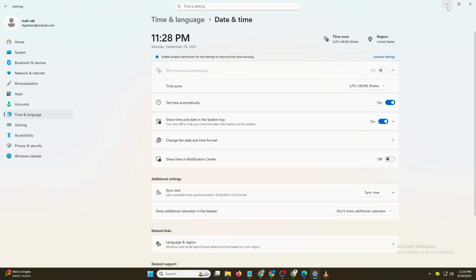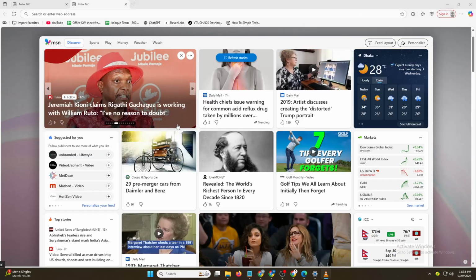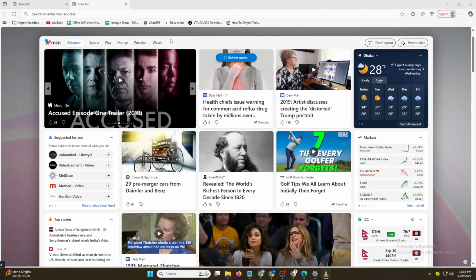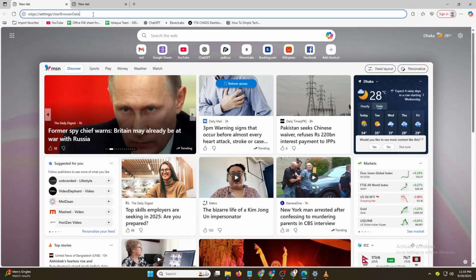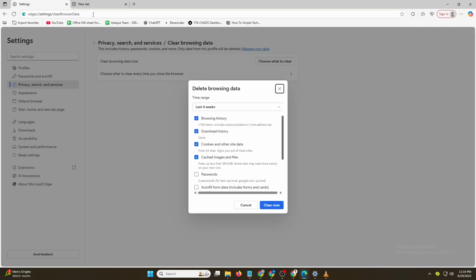Clear browsing data. Old cache and cookies can sometimes interfere with SSL certificates. Here's how to fix it. In Edge, type edge://settings/clearBrowserData in the address bar and hit Enter. Check browsing history, cached images and files, and cookies and site data. Set the time range to all time and click Clear. Restart your browser and check the site.